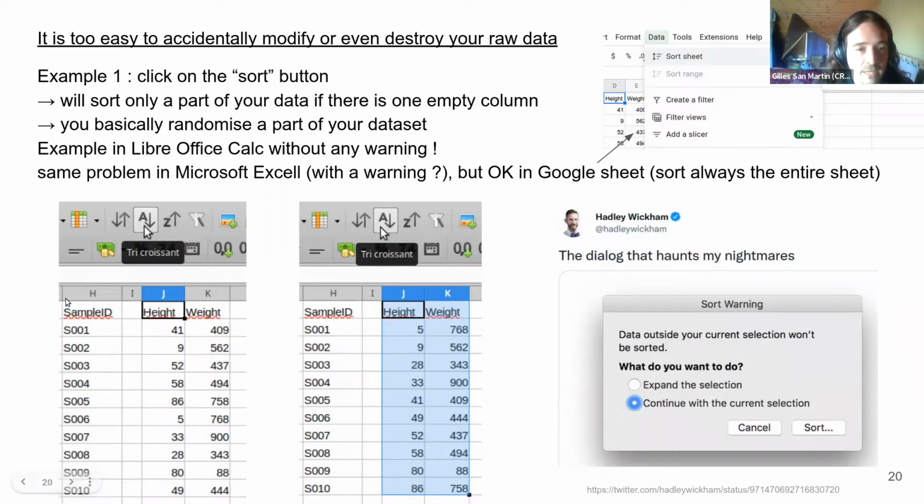So the idea here is that you click simply on the button to sort the data. And what it will do, it will only sort this part of the data because you have an empty column here. So you can see that the sample identification here is still the same between the two print screens, but the values have changed. So basically, when you do that, what you do is randomize your data set. So the height and the weight are still together, but they are not corresponding to the right sample ID. This is in LibreOffice. It does that without any warning. So you just click and it will randomize your data.